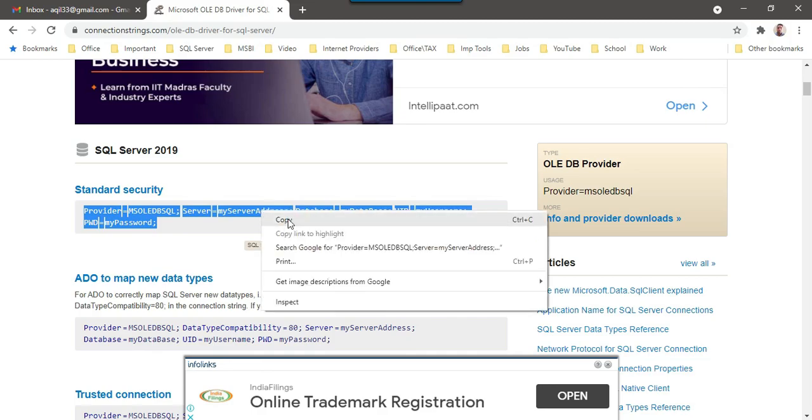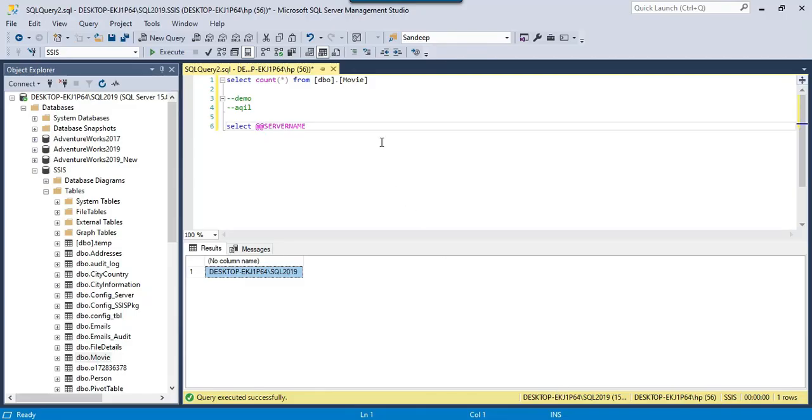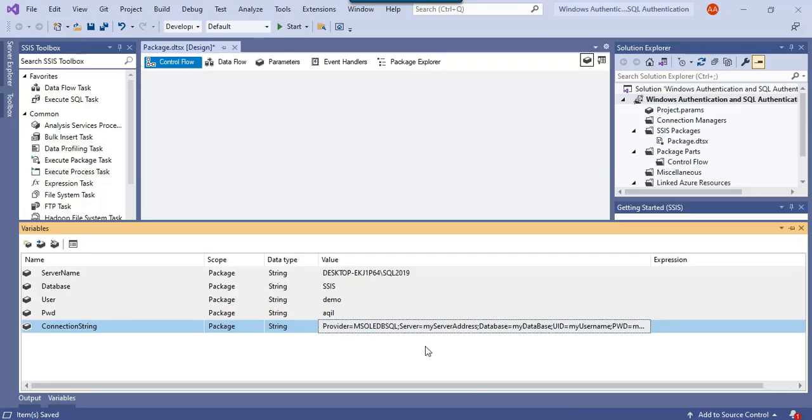So you can copy the value from here, and then you can paste it inside the connection string. What you can do, actually, is copy this string from here, and then we can make the connection string correct at this particular location. So just copy this one. Under server name you can put the server name, under database name you can put the database name, under user you can put the username, and under password you can put the password. And now you can just copy this one and replace the existing value with the correct value.